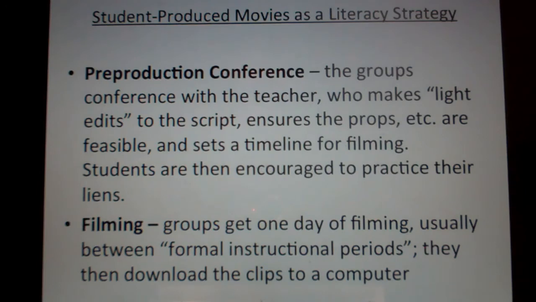Then there's filming. So the groups get usually 1 day to film, and the teacher talks about concretely how to do this is to fit it in between informal instruction periods. So, between your reading block and before you go to lunch, maybe there's 15 minutes. That's enough time to film 2 scenes. And then between your independent reading block and the time that you're going to start your science block, maybe that's 10 minutes again. Let the students go, and then you're going to film the next couple of scenes.